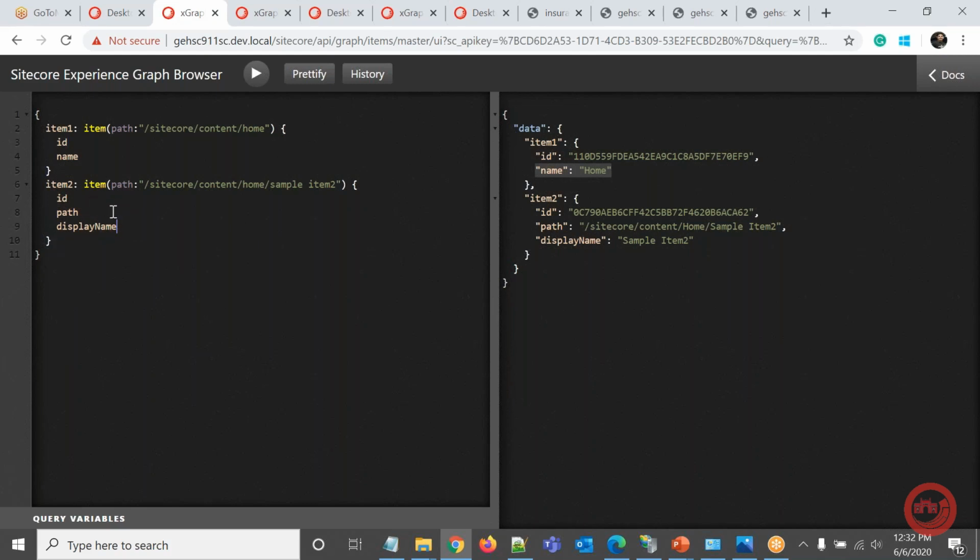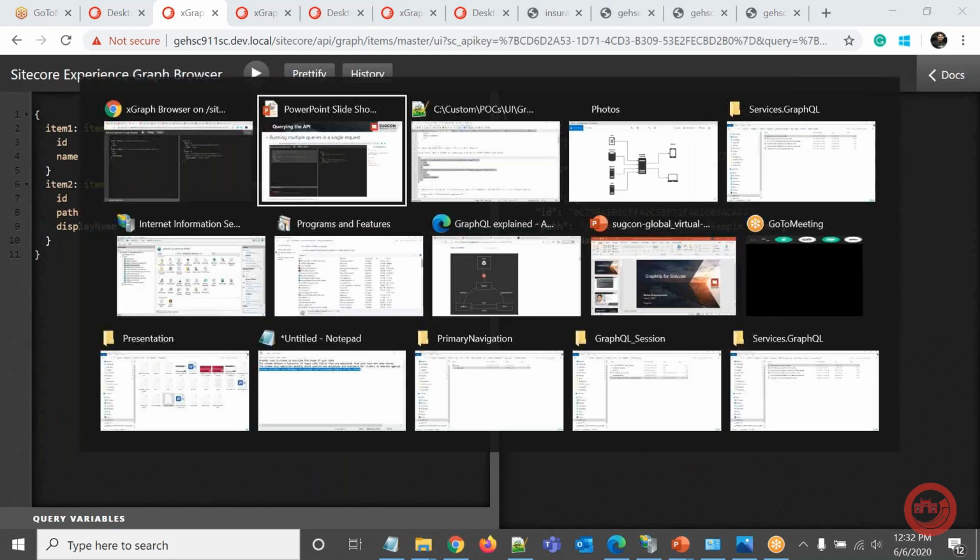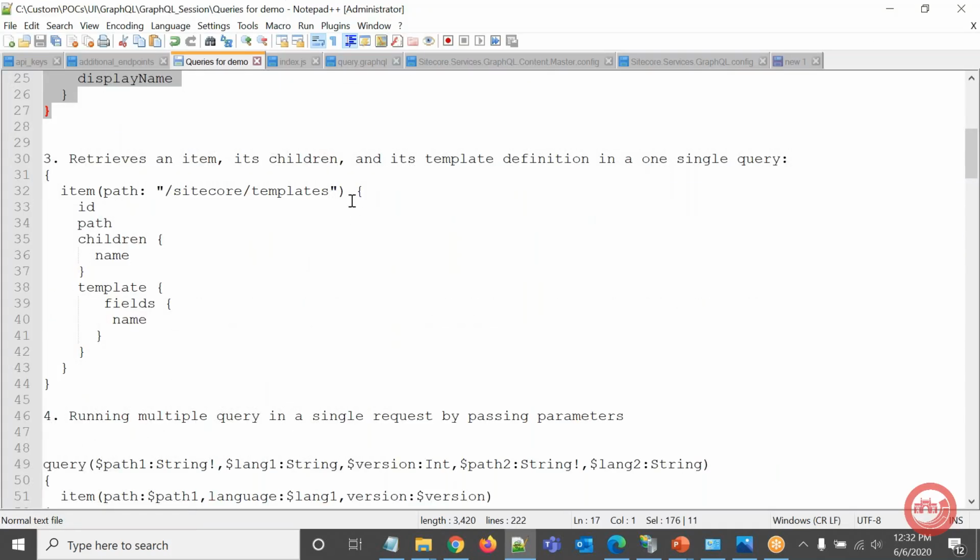You need not be aligned to the same structure, like in SQL. You can issue different field level queries as well. So this is part of multiple queries, and I'll just jump back to one more example.